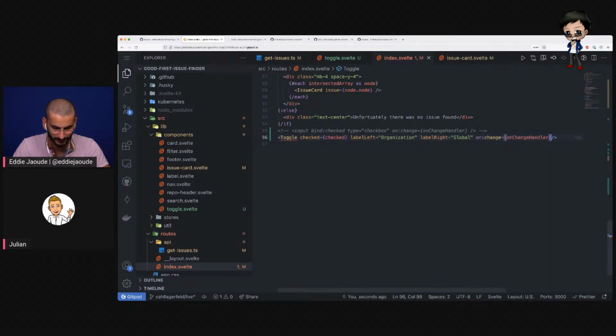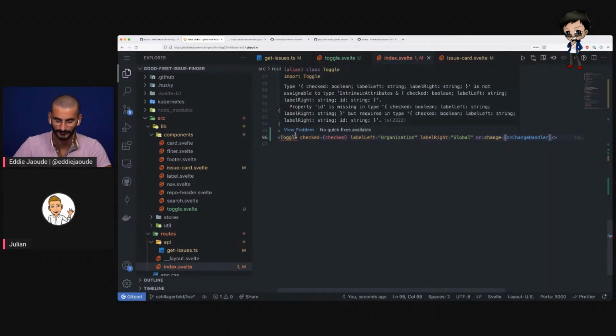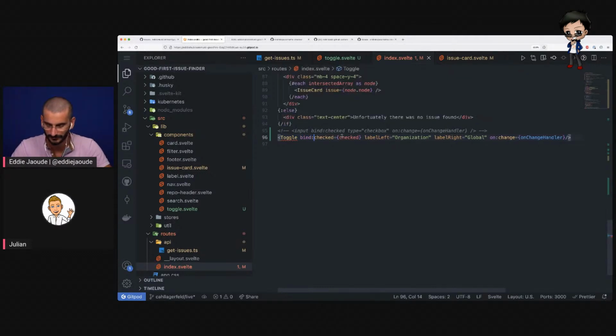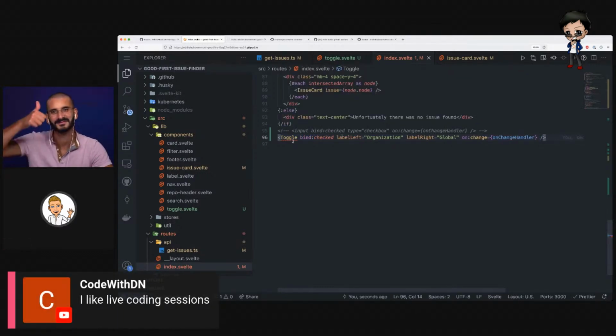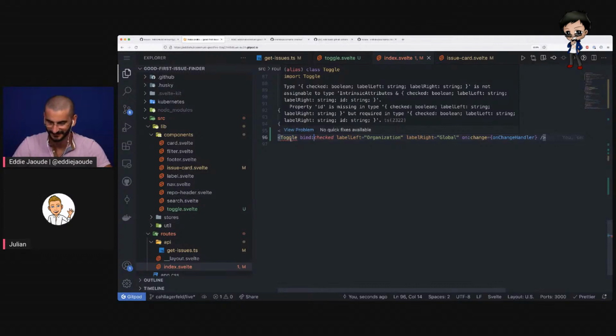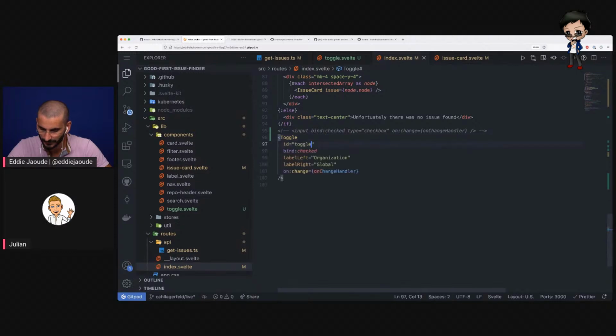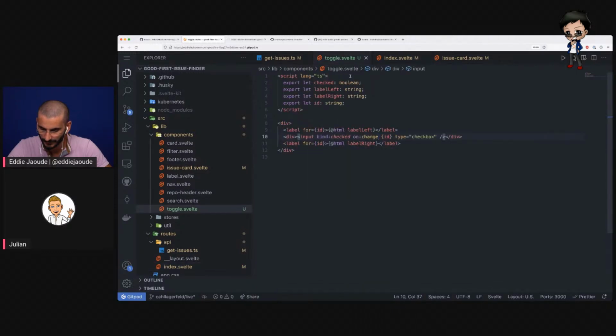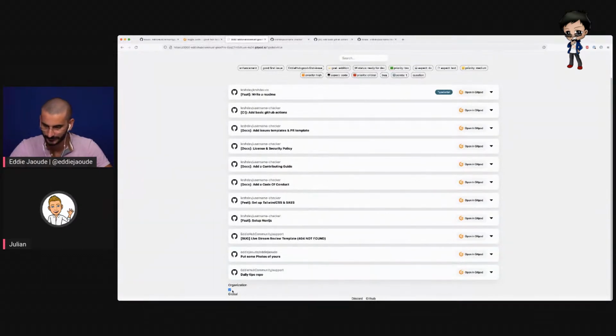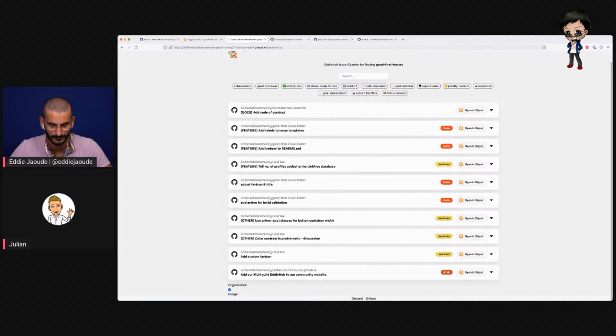Unchanged handler. Yeah, and we need to define checked. So now it says type checked is not assigned to type. Did I forget any props? Yeah, ID. Let's just use toggle for this. Now we should actually see, yeah, we're having two labels, like organization and global. And when clicking one of them, the thing gets checked.